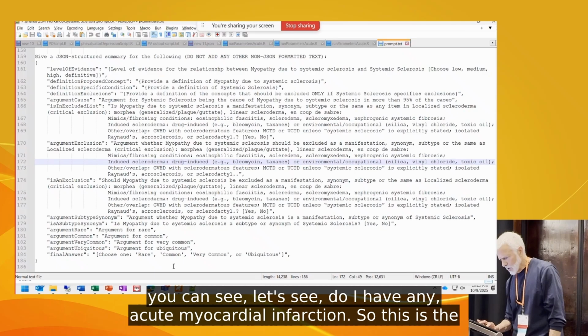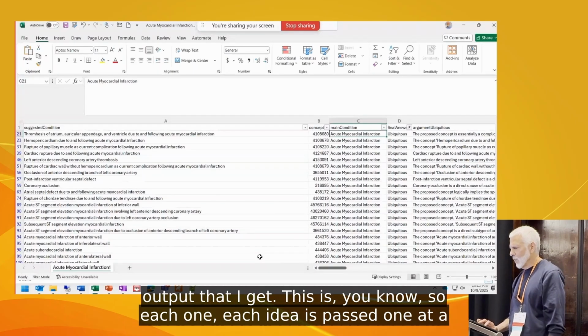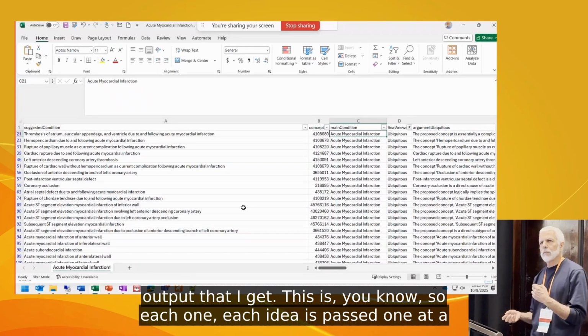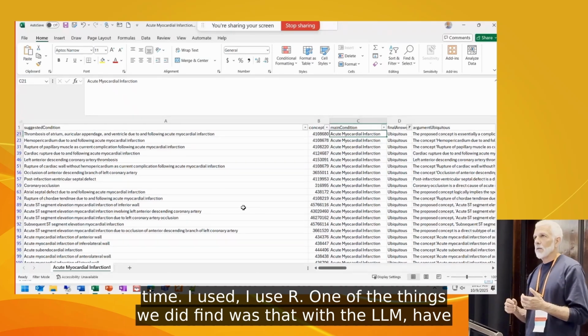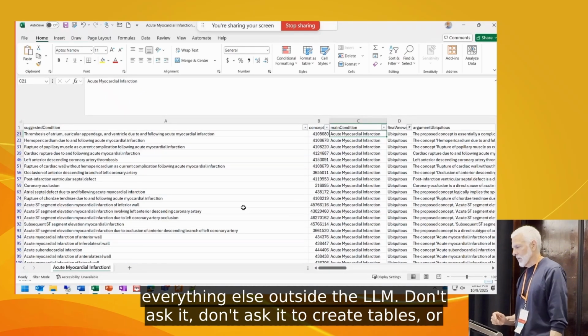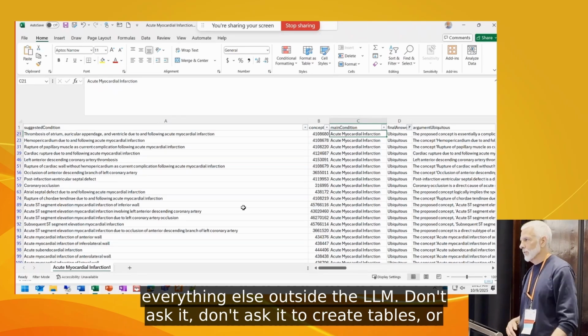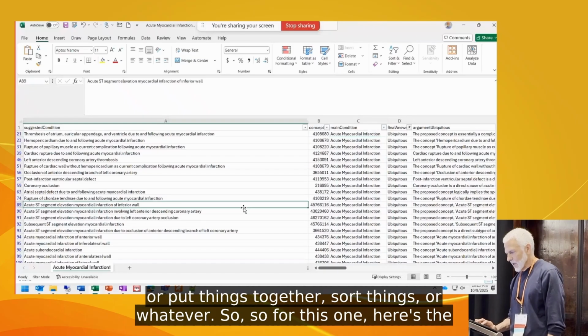One of the things that you can see, let's see, do I have any? Yeah, acute myocardial infarction. So this is the output that I get. Each idea is passed one at a time. I use R. One of the things we did find was that with the LLM, have it do as little as possible, or only the things that it does best. Do everything else outside the LLM. Don't ask it to create tables or put things together, sort things or whatever.